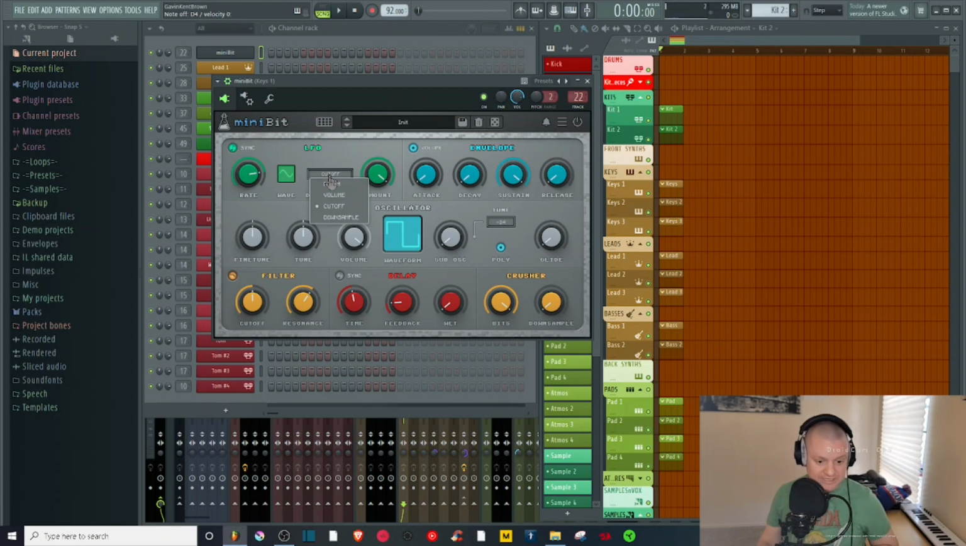You can also set it to the downsampling. Just adds a lot of crunch to the sound when you have the LFO on that. So that's all the main different features of the plugin. I personally like it a lot.